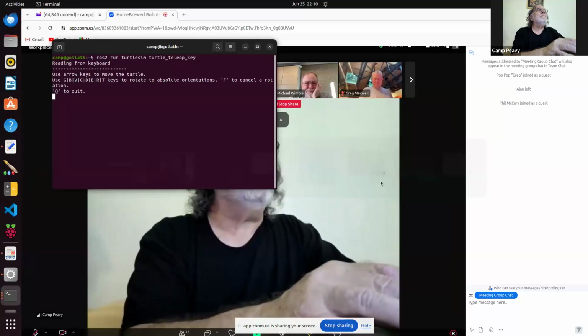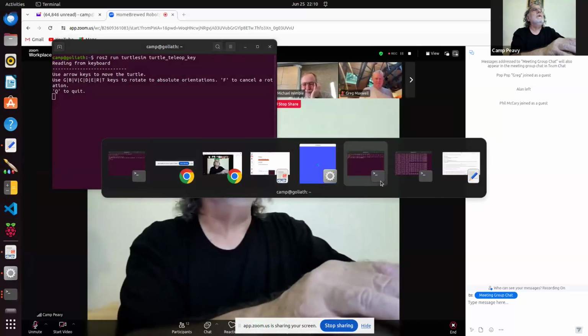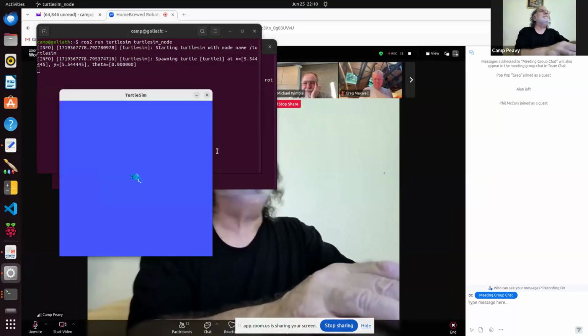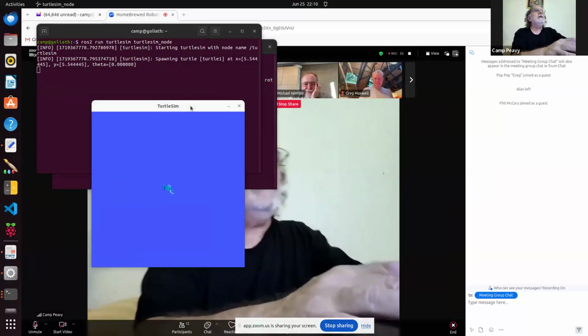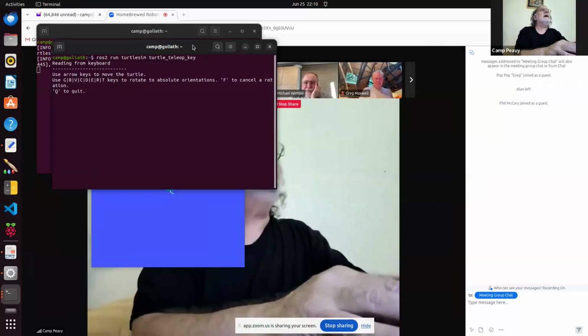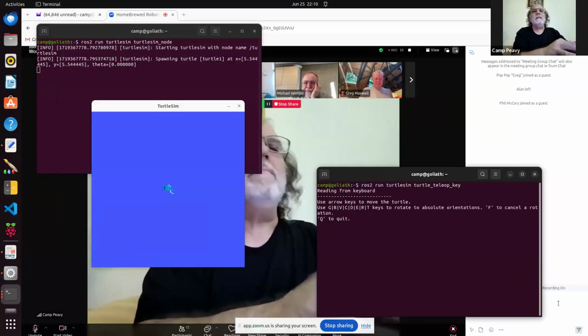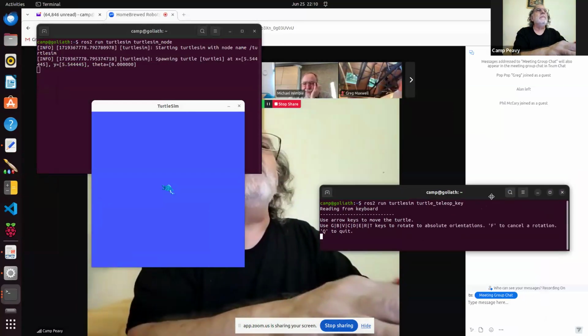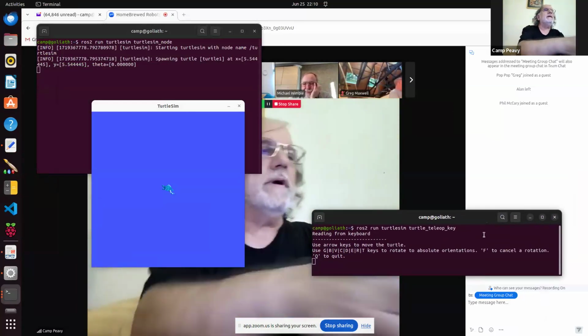I am launching this TurtleSim. It's a simulated turtle. And I'm launching something called teleop keyboard that basically allows me to drive the turtle around. Just look and see what's going on out here.